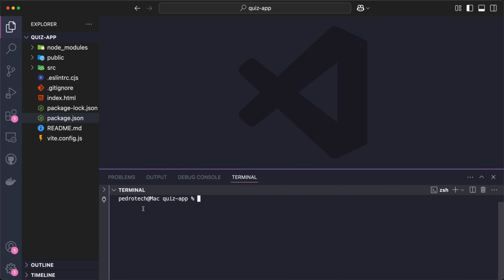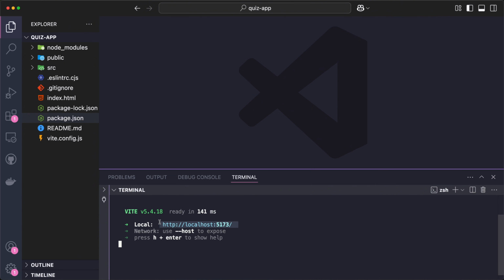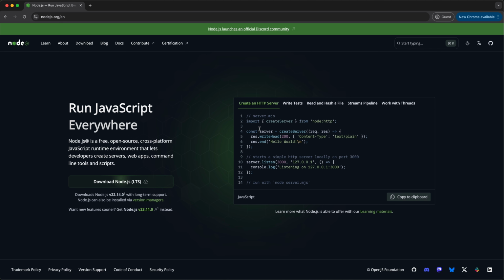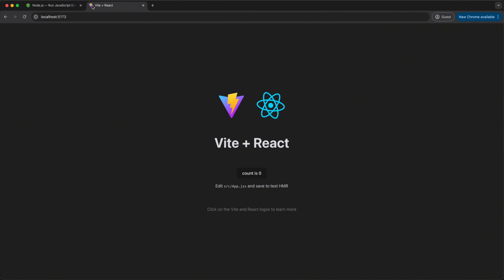Now we want to run our React app. To run it, we just come over here and run npm run dev, and you'll see that it will generate a project and will run the project locally on the following link, http://localhost:5173. We're going to copy this and go to our browser and put it over here, and you see that we have successfully run our first React project.